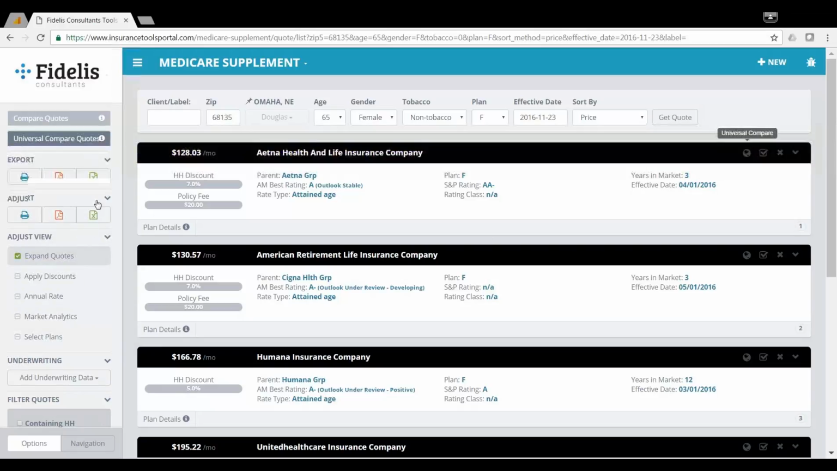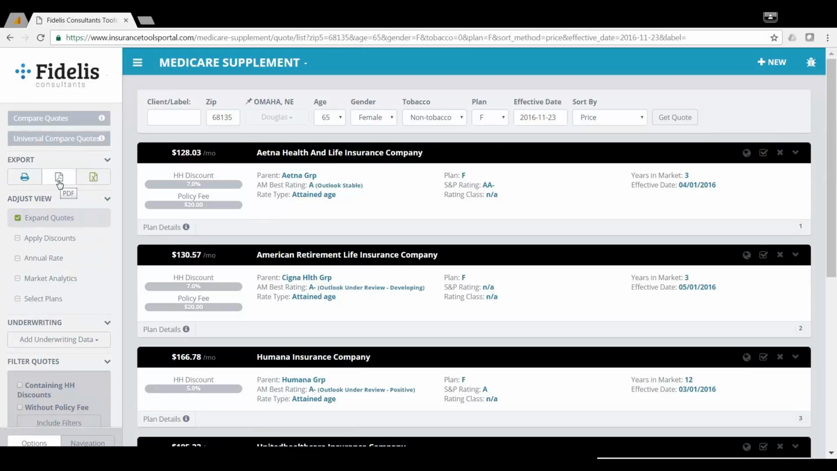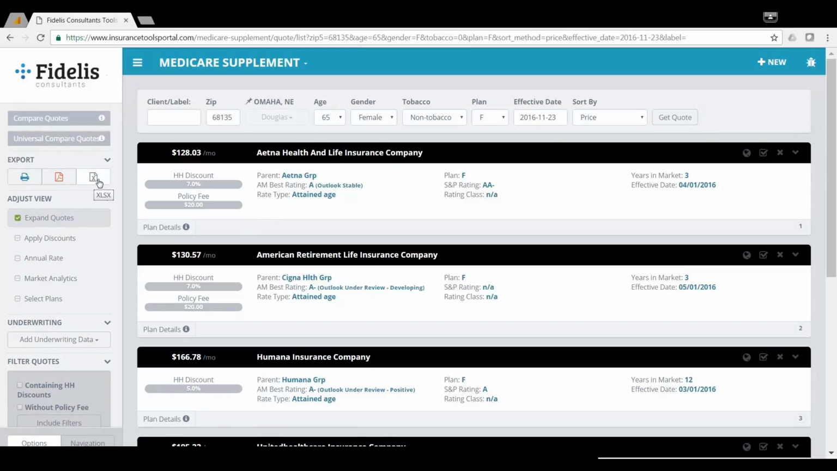We also have a few export options that are pretty self-explanatory. The blue button here is to print if you wanted to print off these quotes. We have a red button here for PDF if you just wanted to generate a PDF of these results to email or save to your computer. And then we have the green Excel. If you wanted to dump all this into a data format, you can click that green Excel button.